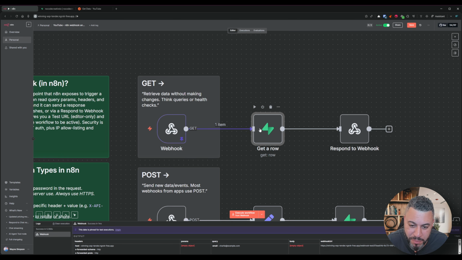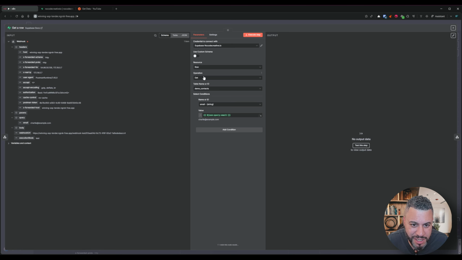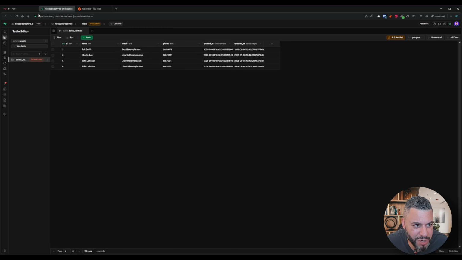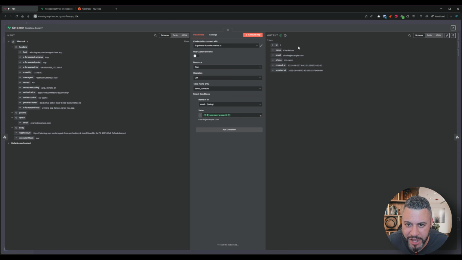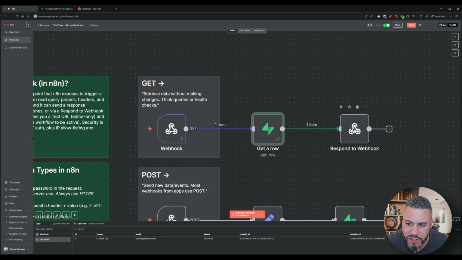I have then inserted a Supabase node. The operation is set to get a row from the demo contacts table, and we're going to filter by the email column, and we are going to map the incoming query parameter to this email column here. And then when we press execute, we can see the data from the database is being returned back into n8n. We can then use this for subsequent operations, or we could return that information back to our calling application, which in this case is Postman.